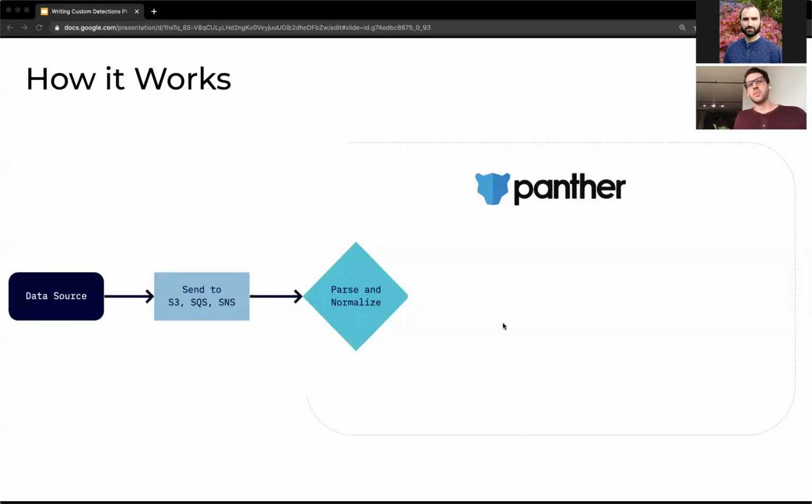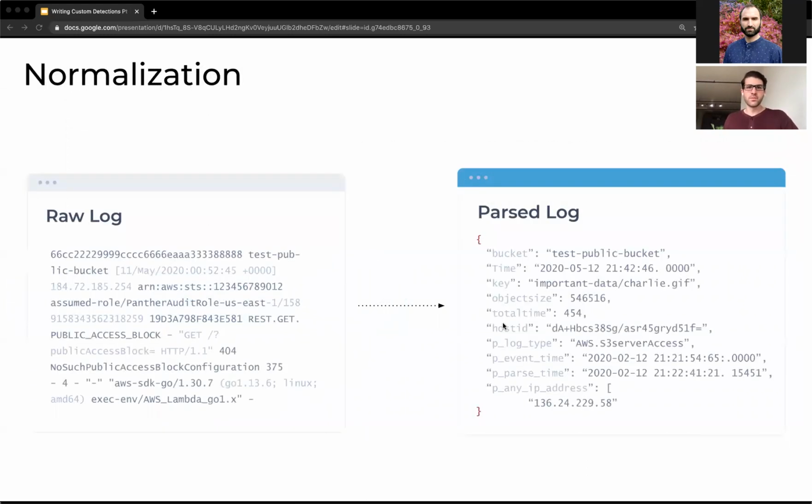So from here, Panther will normalize and parse your logs. And this is a really important step because we need to convert the raw data into a structure that enables us to write rules and then store structured data into our data lake. And it looks a little bit like this.